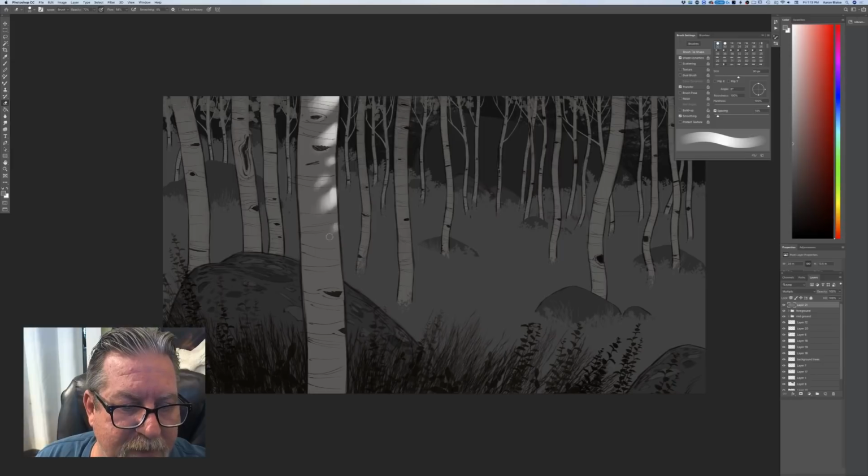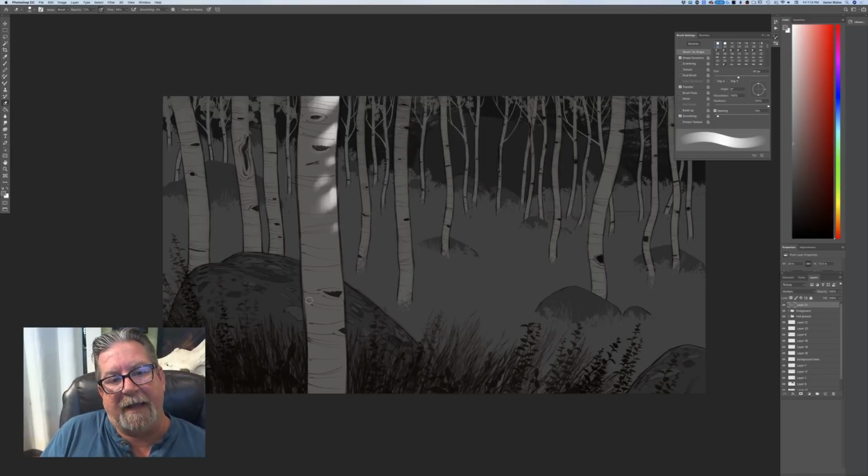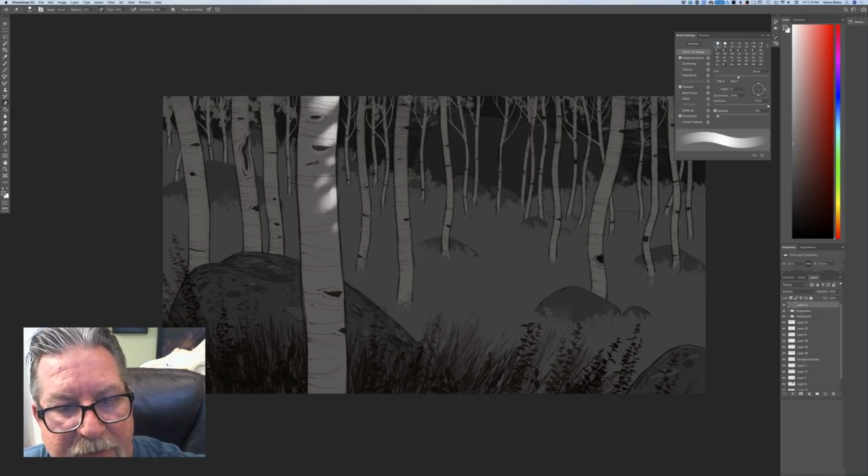So right now, I'm just thinking about some of that dappled light that's going to come down through these trees.